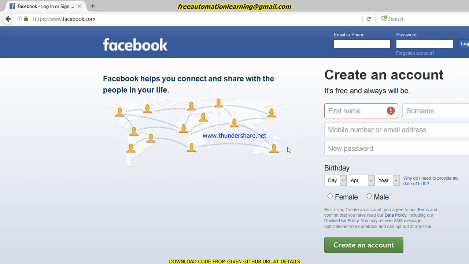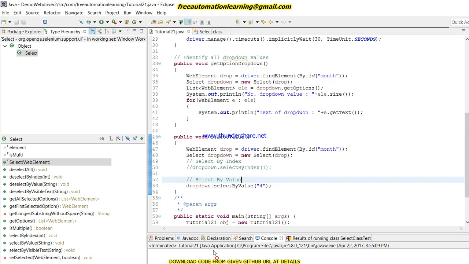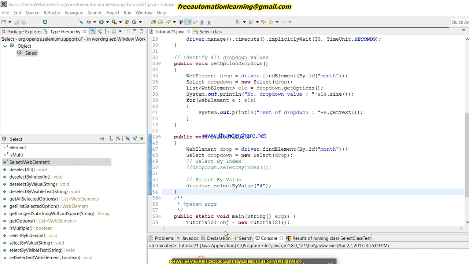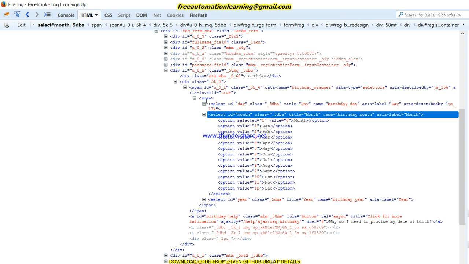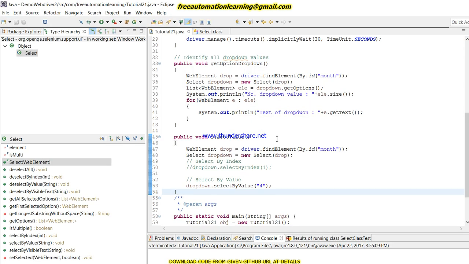See, April is displayed, it is already selected. So this is the way we can select by value, and the values would be 0, 1, 2, 3. Now I am going to select by text, so I have copied this text which I have to select.